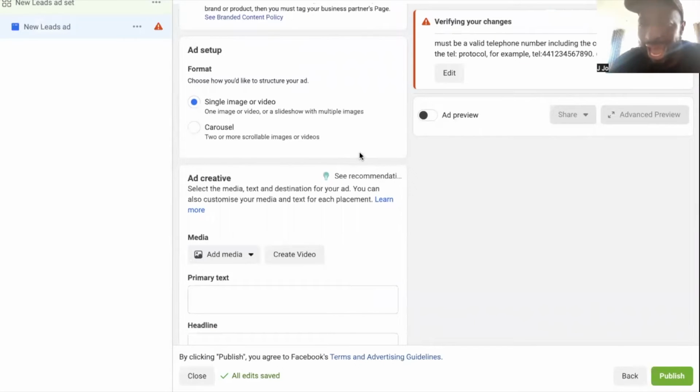Now we're at the ad level. Here, you've got your ad set up. You can do single image or carousel. And then here's your ad creative. And here you can click add media. You can choose add video or add image. It's totally up to you. Just know that when you do video, make sure that you have that call to action in the video as well, not just in the copy.